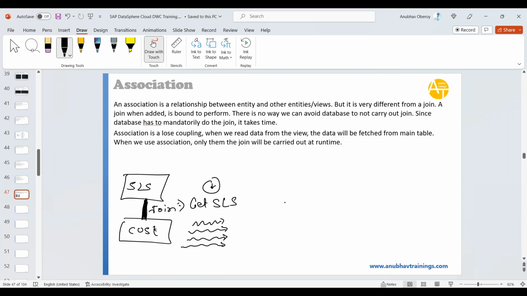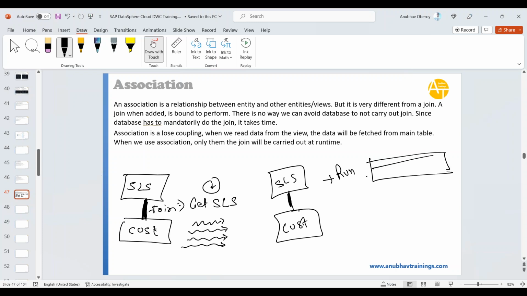Whereas if you do this as an association between sales and customer, on the first run, when you run the view, the system will show you all the sales orders, only sales orders. It will never fetch the customer data. When you drill down in the reporting and say, I have sales data, please show me the customer data for this particular sales, at that time it will fetch the customer data on the fly.